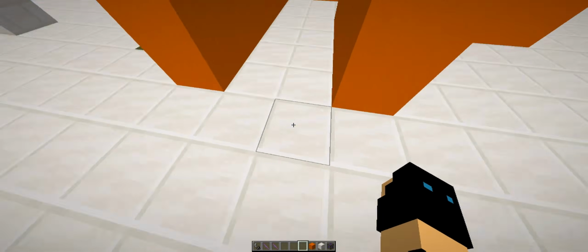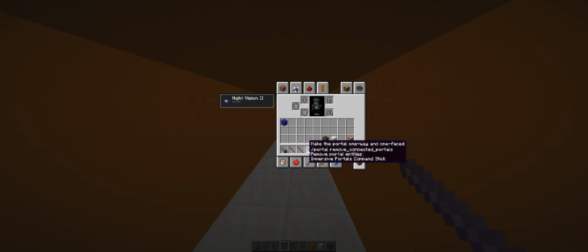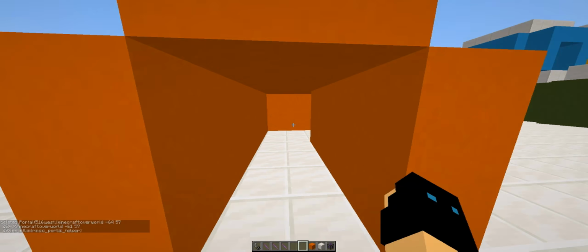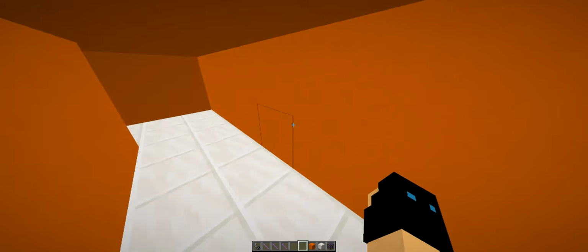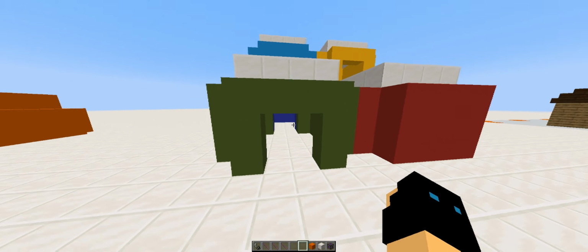Once they are connected, you should be able to go in and back out, but you end up at the location you started. To get the effect you want, you can either use the make portal one way, one faced stick, or delete the portal entities you don't need. Once that's done, you should be able to walk in here, not see any difference, and walk out of another place. Next I will quickly show how I would connect these rooms.